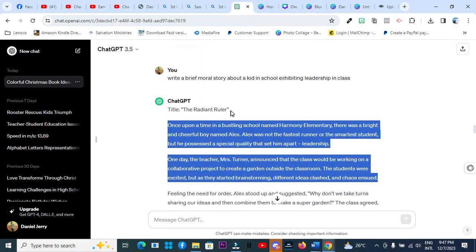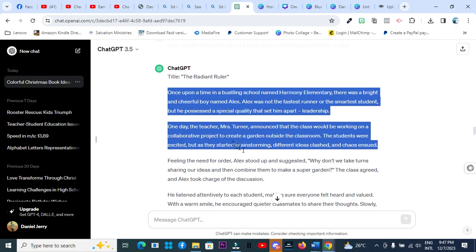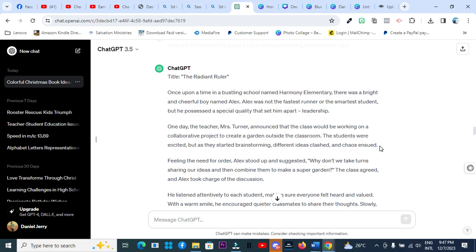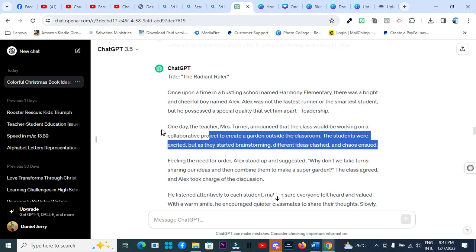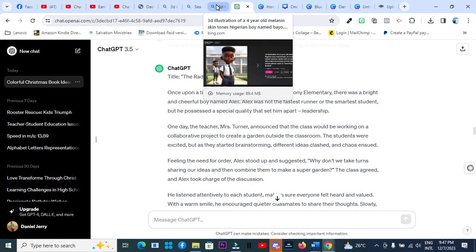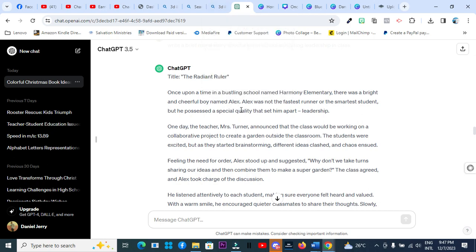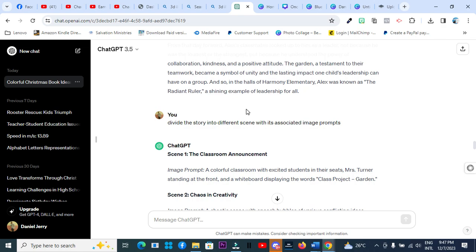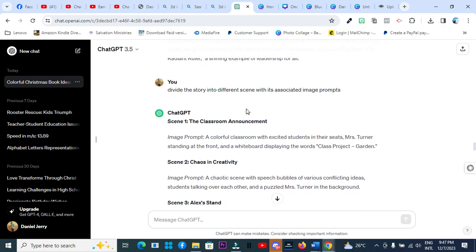Now I go back. One day, teacher announced that a class will be working on a collaborative project outside the classroom. Funny enough, I did not generate a prompt for this. Okay, let's see if I can still generate a prompt. Teacher announced that the class will be working on a collaborative project. The students were excited as they were brainstorming. Different ideas clashed and chaos ensued. Okay, let's see. Chaos and creativity.